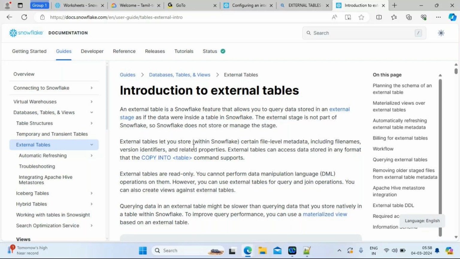The data can be anywhere. It can be in other clouds, GCP, Azure or AWS. On top of the data, you can create the external table. You can't directly create the external table on top of data. First, you have to create an external stage. On the external stage, you can create the external table.